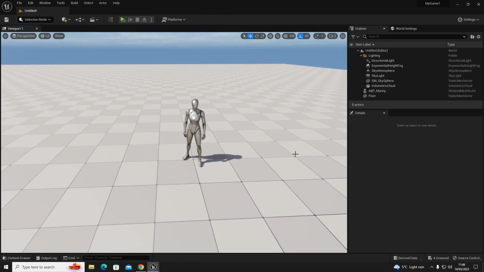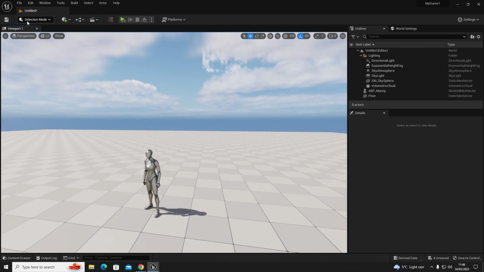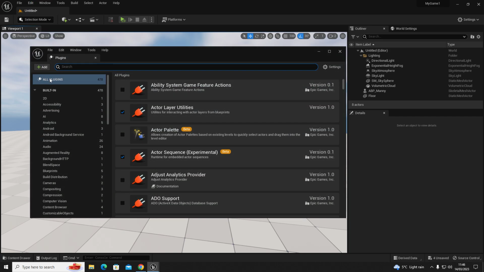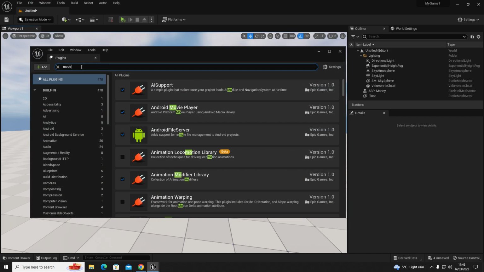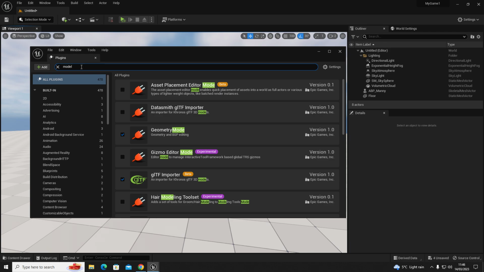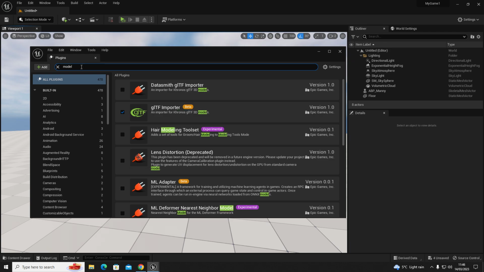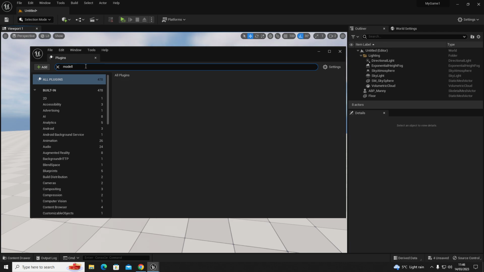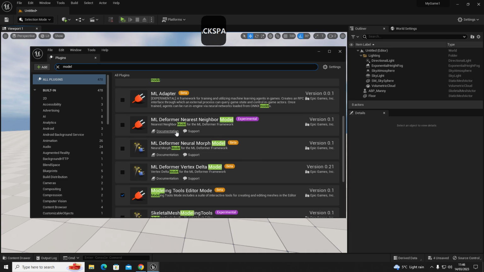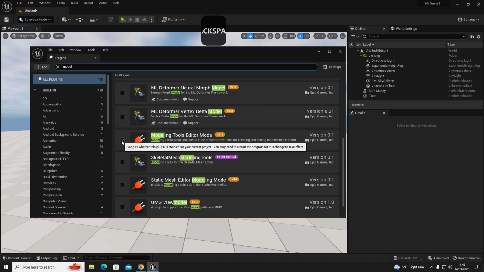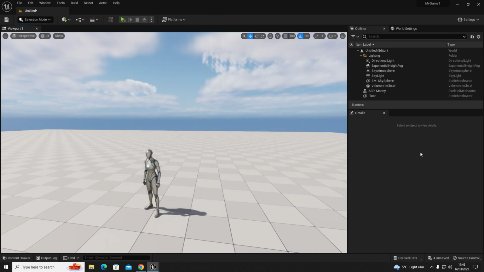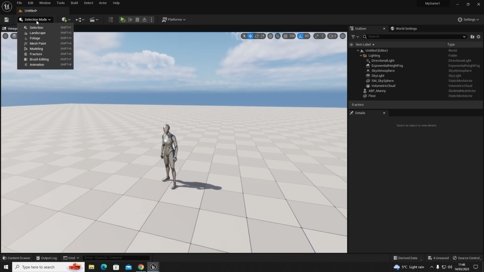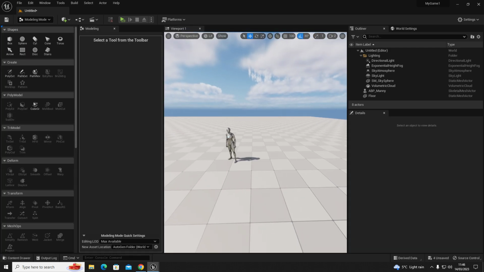So how do we do it a better way? We go into modeling. If you haven't got this enabled, go to plugins, modeling tools, and then we scroll down. There it is. You want to enable modeling tools editor mode, and then it might ask you to save, restart, save your project. And then we go to selection, we go to modeling.